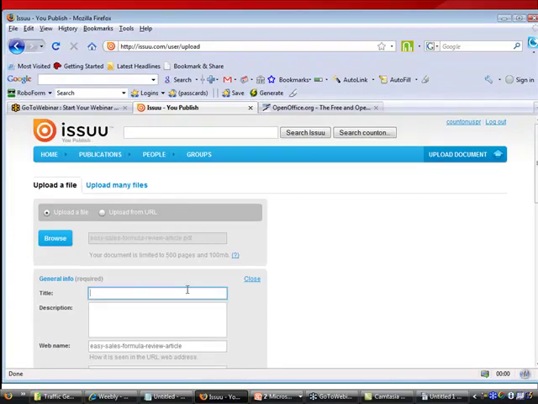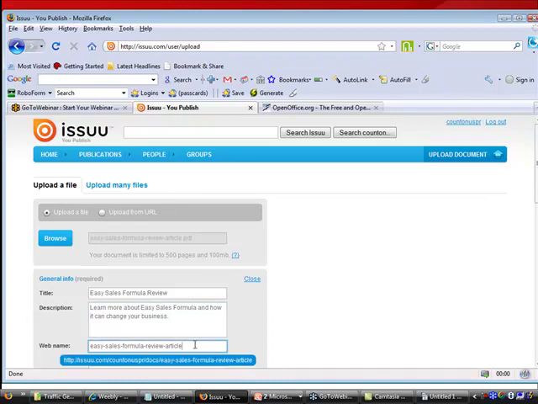And now where it says title, this is really, really important. Put that in there, and then under the description you could put in just a brief description of what this is. So just like you're doing a social bookmarking link or something of that nature, that's what you would be doing here. And the web name, this is really important because this is how the URL is going to show up.